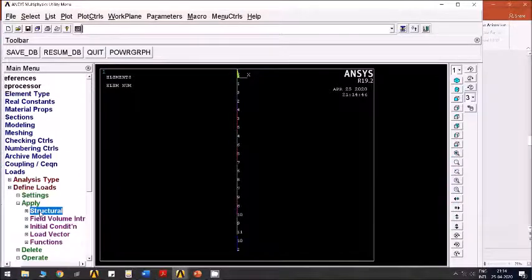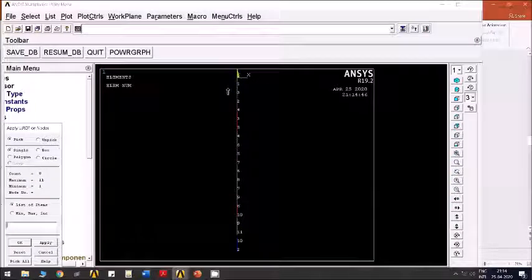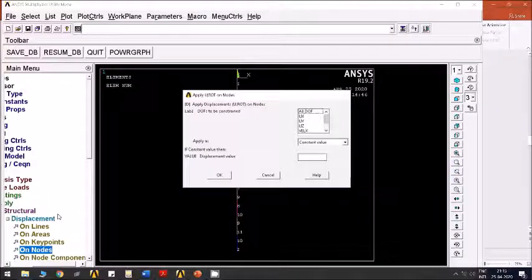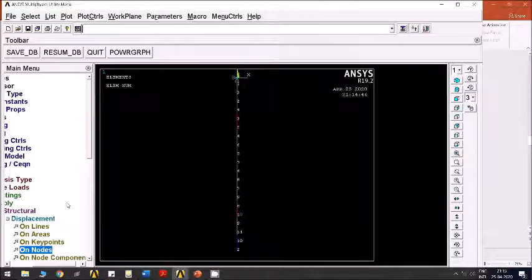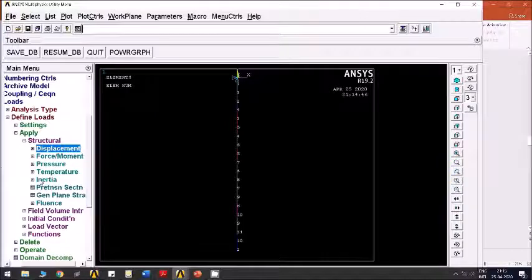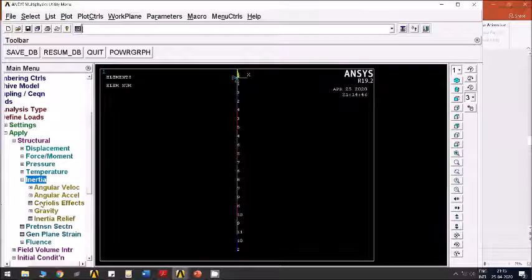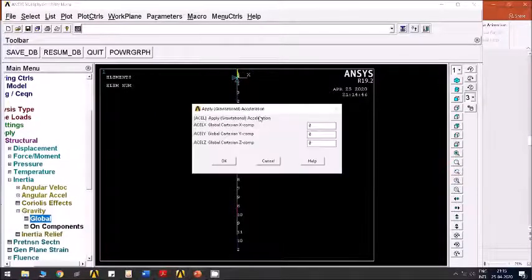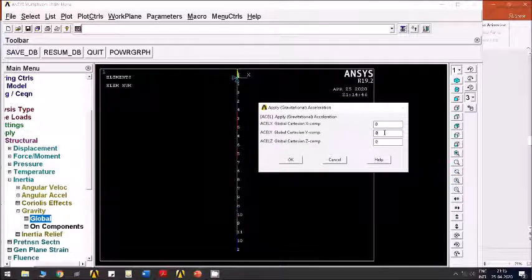Define loads, apply structural displacement on nodes. Topmost node you select. You fix all degrees of freedom because it is totally fixed. And gravity load, you have to apply it as inertia, gravity, global. In y direction you have to enter 9.81 meter per second square. Don't enter negative here. When we apply positive value, it shows the arrow upward, but the effect will be downward always. Click OK.